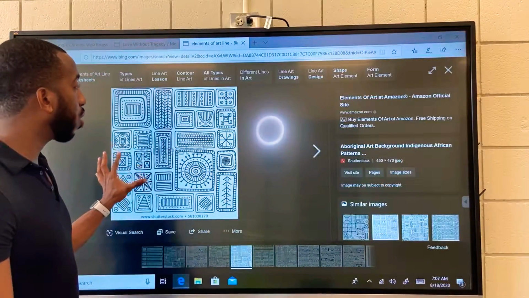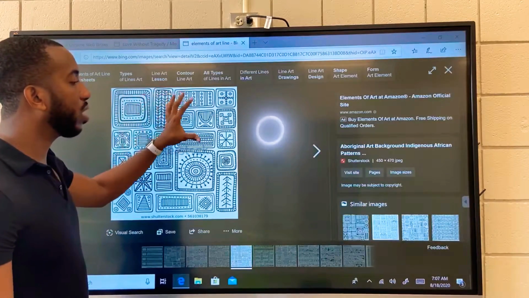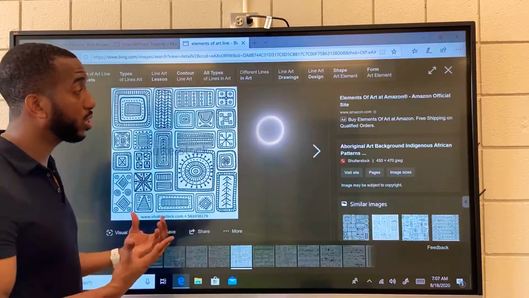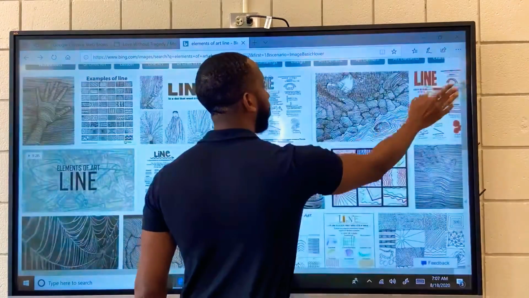These are other examples of the design. So you can go online, find you some little designs like this and try to imitate them on a sheet of paper. And that will help build your lines.